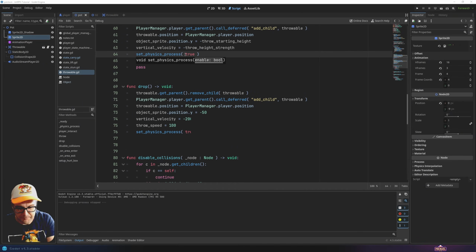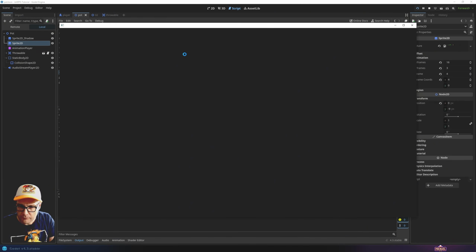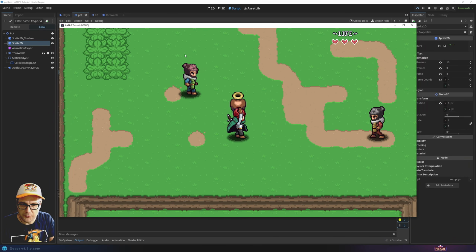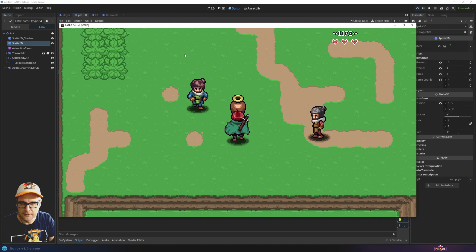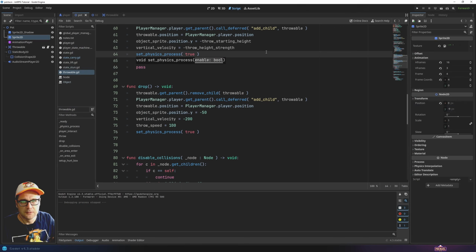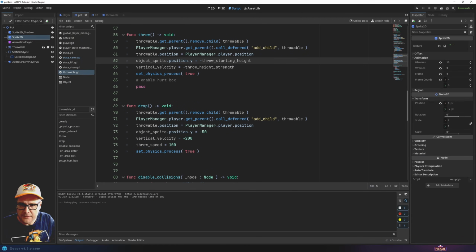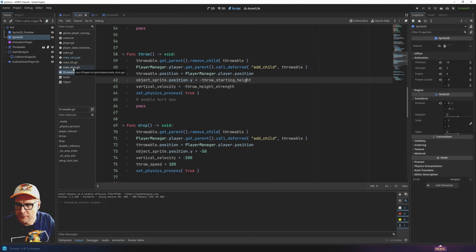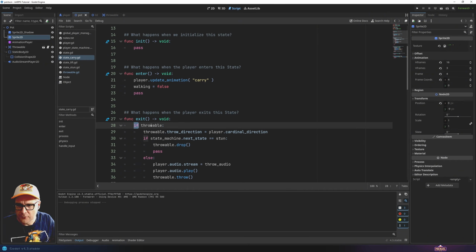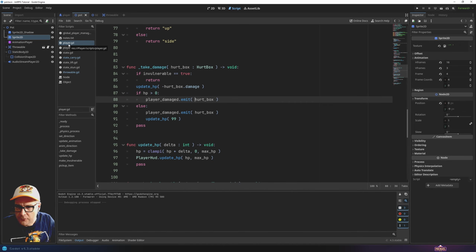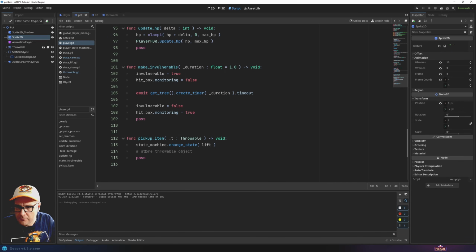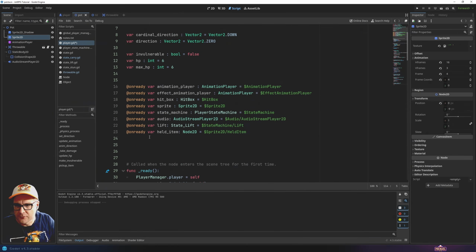Go ahead and save that. Let's try this one more time. Oh, man. Okay, what did we miss? We're missing something. And I think the issue actually is in our carry state, because I don't think we have ever assigned the throwable. I'm gonna go to the player scene or script. Yeah, so see here in our pickup item, this is where we passed the throwable in, but we never saved it. So let's make sure we got a reference to our carry state. I don't think we did.